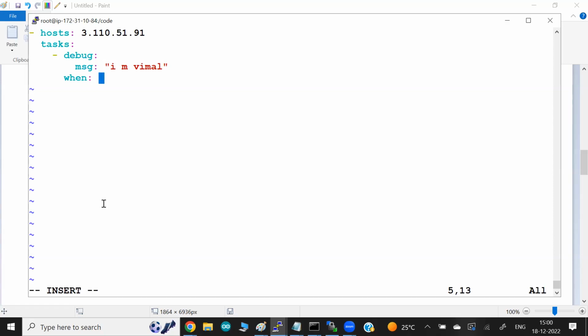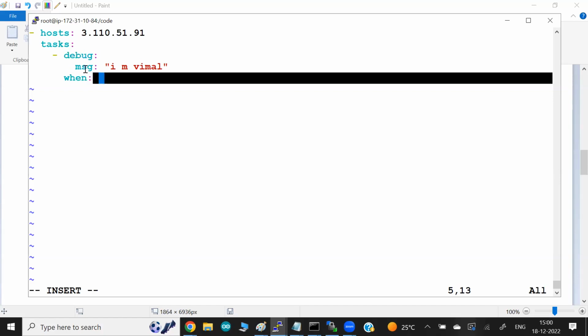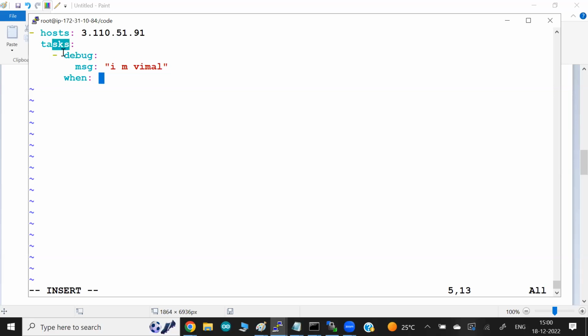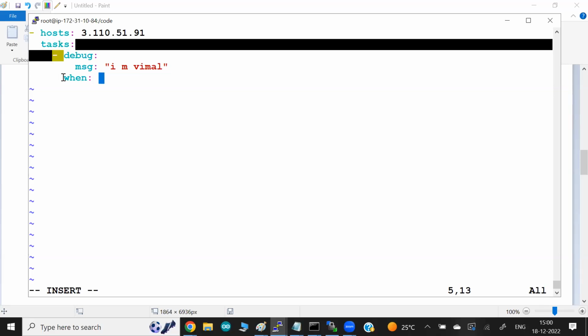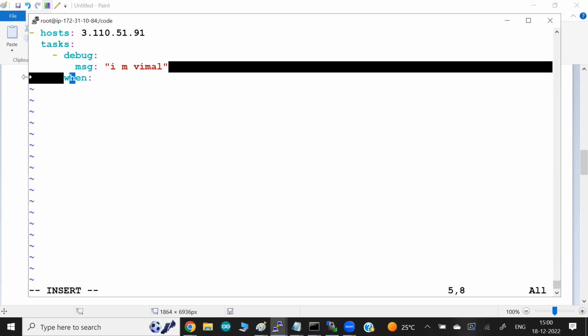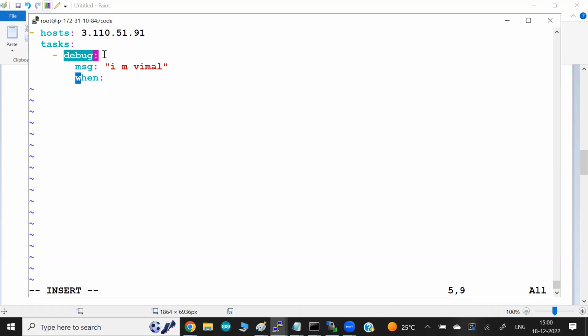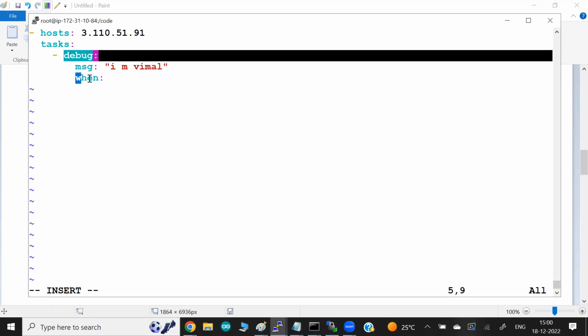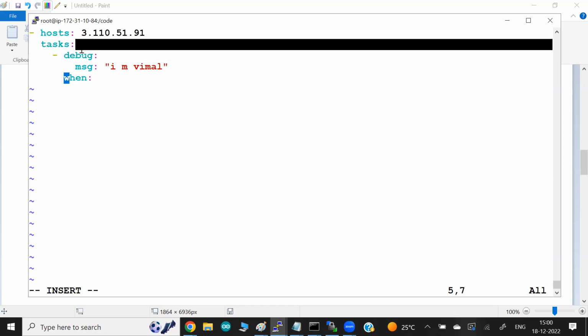Okay. So every task has its own keyword. It's not a part of debug. It's a part of the task actually. Task gives every module this same keyword, when. Because they belong to task only, they have an equal intent. Otherwise it would become part of debug, and debug doesn't have this property. When is a keyword from the task.